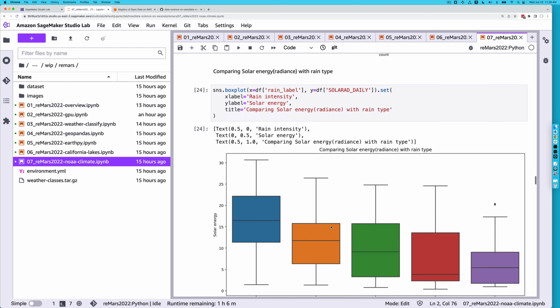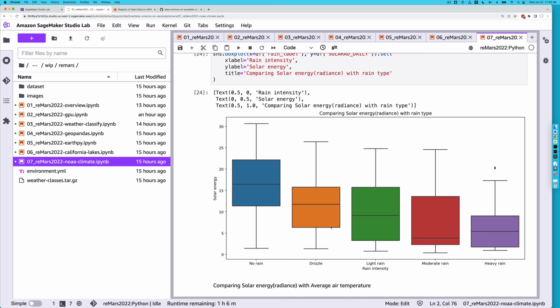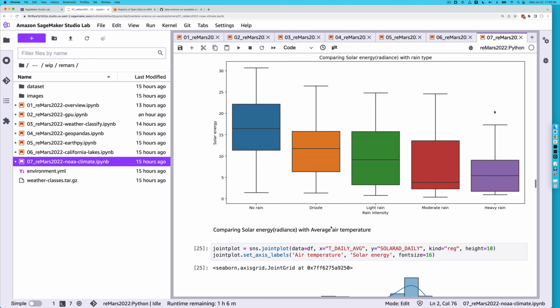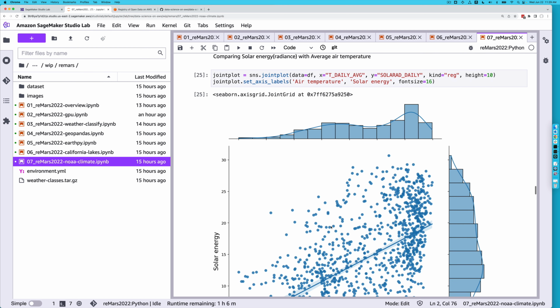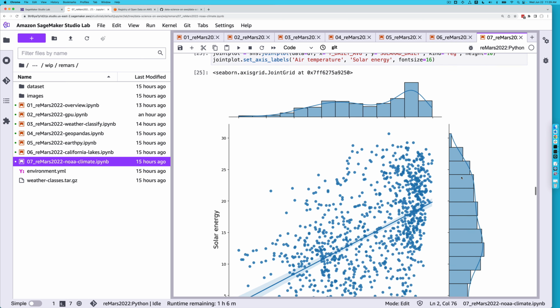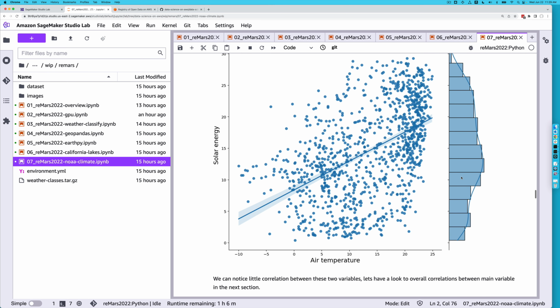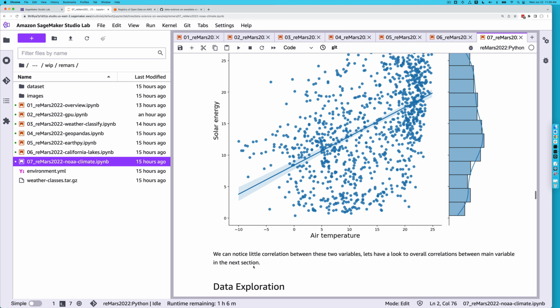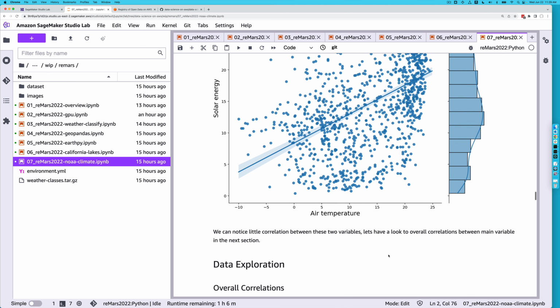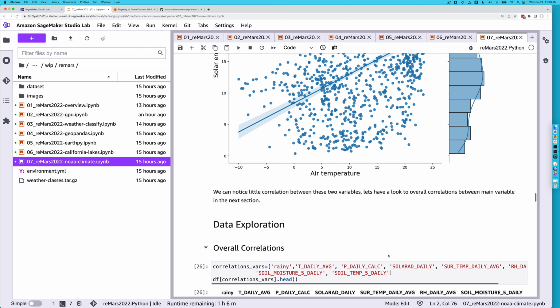And we can look at some fun box plots here. Let's keep going though. This is a fun grid. This is really comparing solar energy, the radiance, with the average air temperature. We see there is not much correlation actually. So we do notice little correlation between these variables.